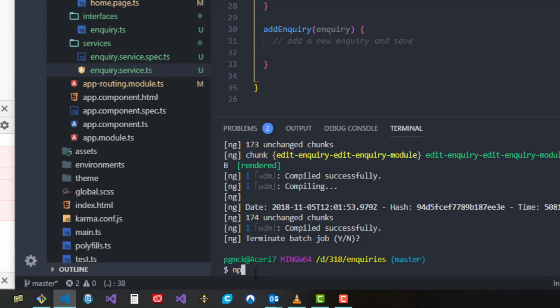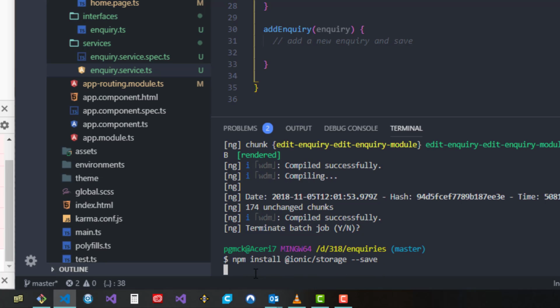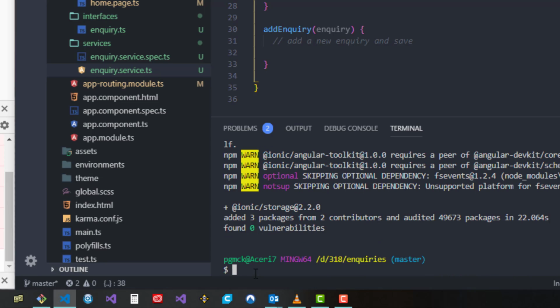So it's npm install @ionic/storage, and then we say --save to make sure that it's saving this feature into the local application rather than having it saved globally, where we've done before with -g. So we do that, and it will install this facility into our application. So it's been installed.